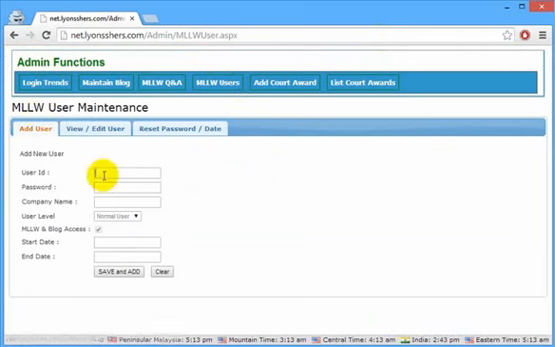To add a user, click on the Add User tab and enter the user ID. In this case, we'll use john@john.com or any user ID that you feel is necessary. But by default, we are using the standard name alias company. So the password we'll put as John. Company name will be John Industries.